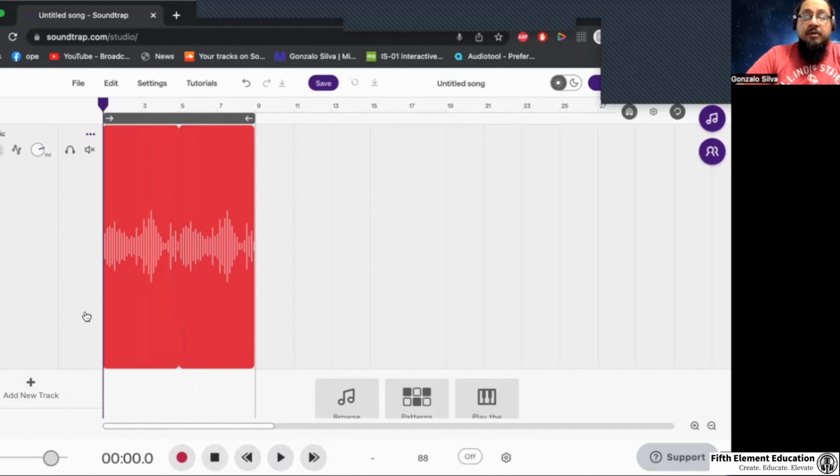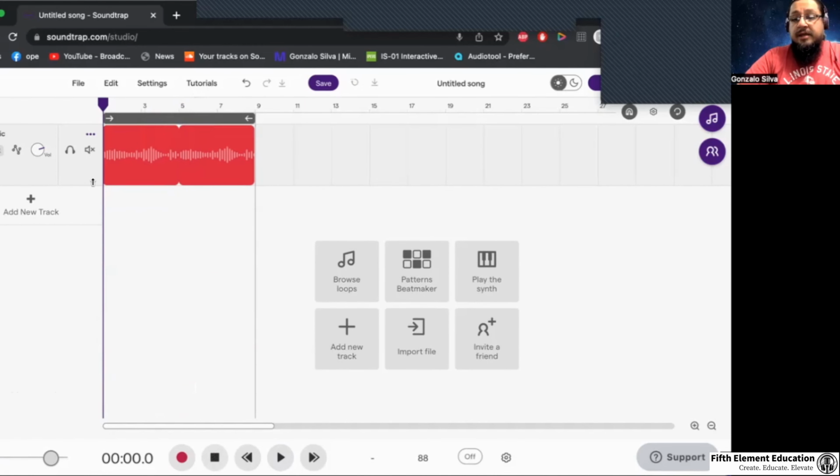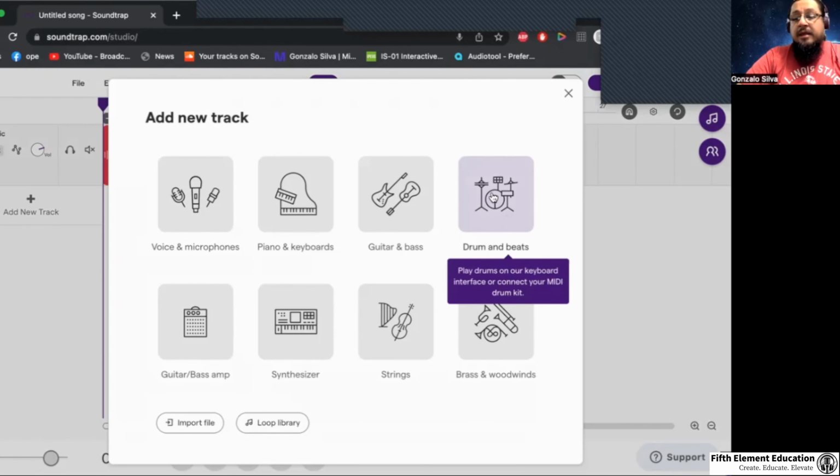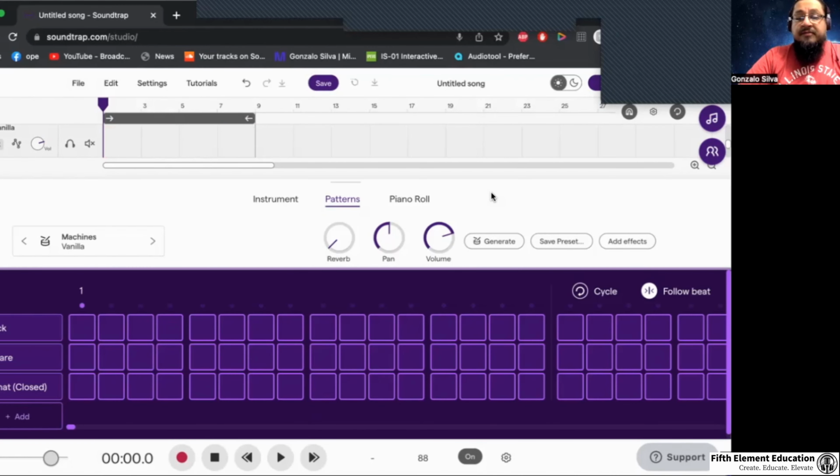Now, the next thing that we want to do is create a drum track using the Patterns beatmaker. Now, there's 2 ways of creating a drum track in the Patterns beatmaker. We can either press the Patterns beatmaker right here, which is the option right in the middle of the screen, or we can go to add a new track and go to drum and beats. The first option that opens up for us is the Patterns beatmaker.